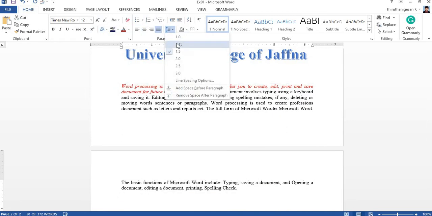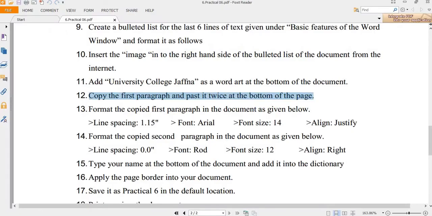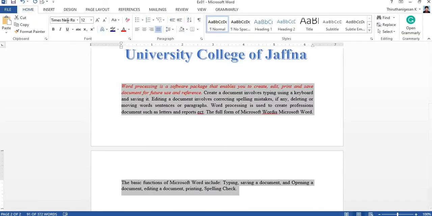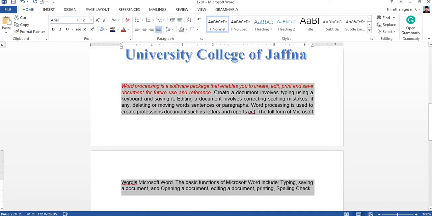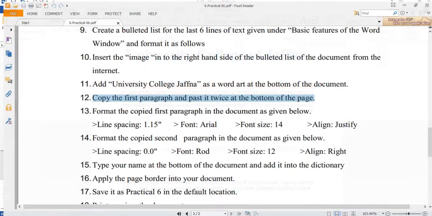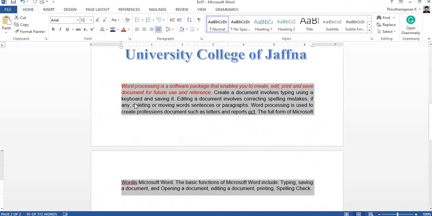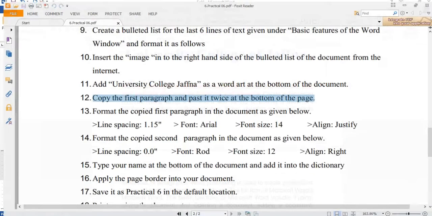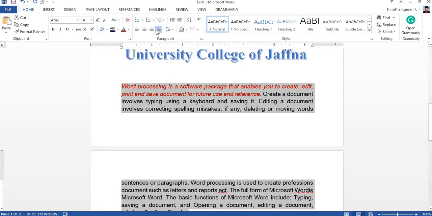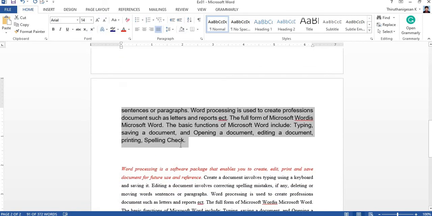Line spacing 1.5, font Arial, then font size 14, align justified. It's already in the justified alignment.